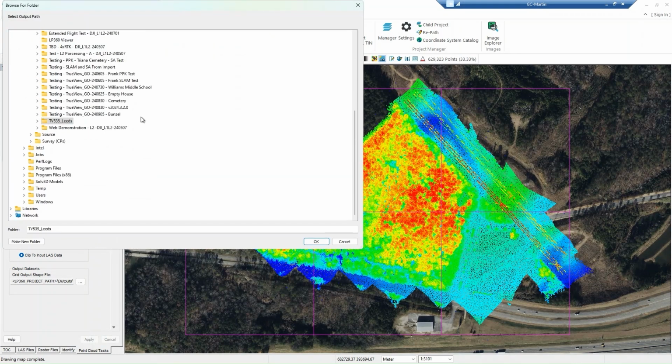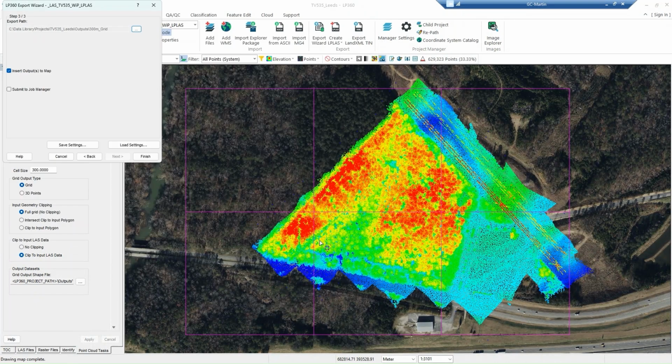In this particular case, I'm going to put it in outputs, and I'll create a new folder here. We'll be very specific about this. This is a 300-meter grid. And I do want to insert my exported LAS back into my map. I'll go ahead and run that.